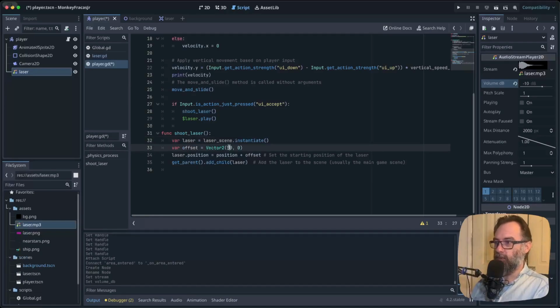An offset, so we want to be able to make sure that when we shoot the laser, it doesn't come out of the inside of the ship. So 50 is probably a bit big. Let's set it to 30. Laser position is just going to be wherever our player is plus that offset, so 30 pixels in front of our player, and then we just want to get the parent and add it in. So that is that bit done.